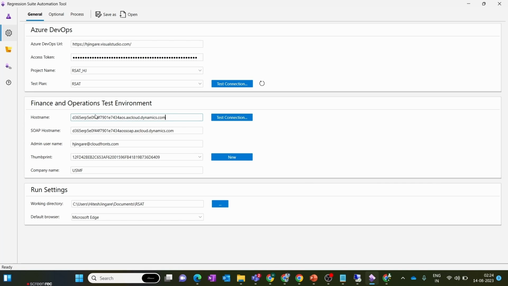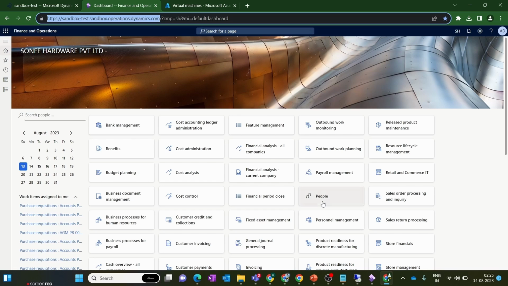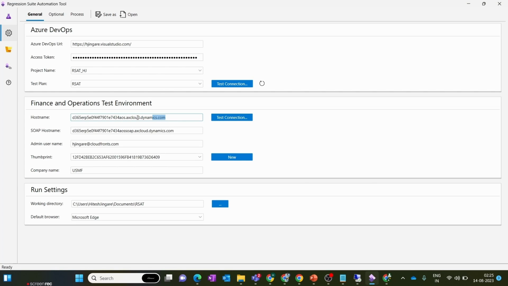For the host name of the finance and operation UAT environment, what you need to do is just log in to the environment, copy the UAT link of the D365 finance and operation, and paste it in the host name section. So this is our host name. And for the SOAP name of the UAT environment, just copy this and paste it over here. In the first link, like sandbox.test, before the dot you need to mention the SOAP name. So enter soap. So that's it, soap.sandbox.operationdynamics.com. So our host name and SOAP name are done.